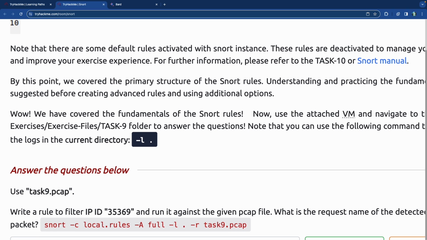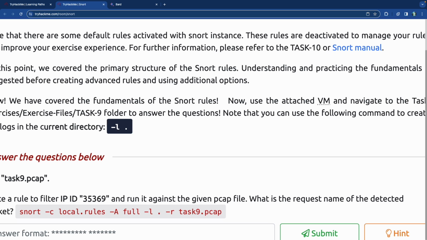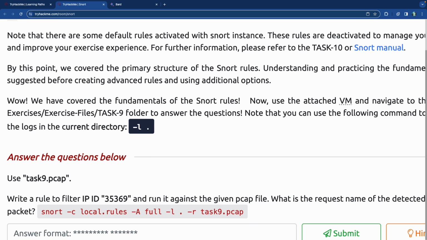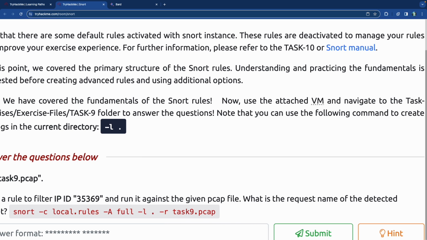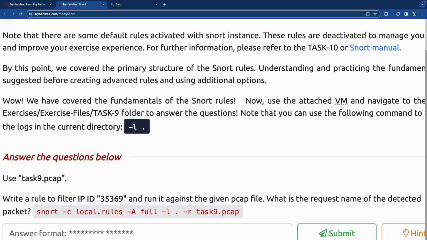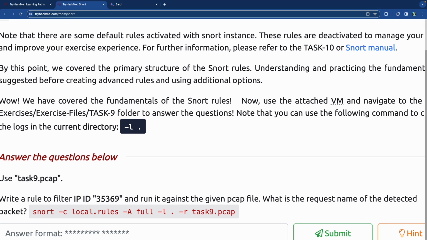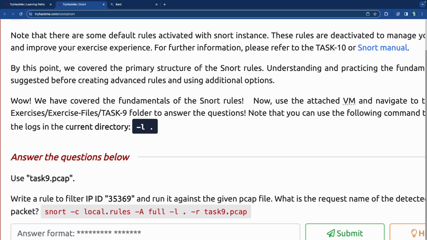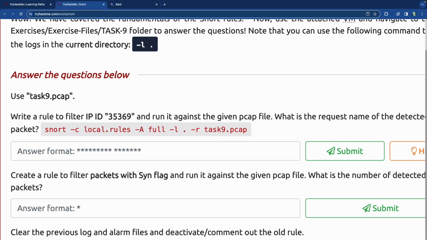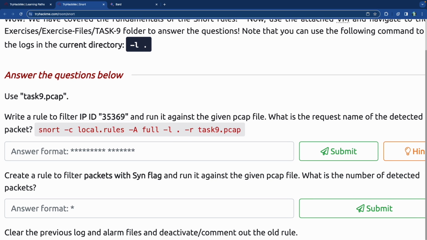By this point, we covered the primary structure, and understanding and practicing the fundamentals is suggested before creating advanced rules and using additional options. We've done a lot of stuff. So now use the attached VM to navigate to the task 9 folder to answer the questions. Note that you can use the following command to create the logs in the current directory, which is task 9. Using the task 9 PCAP, write a rule to filter the IP ID and run it against the given PCAP file. What is the request name of the detected packet?